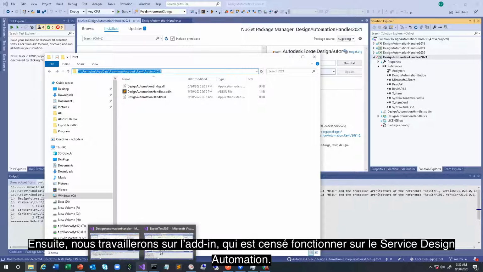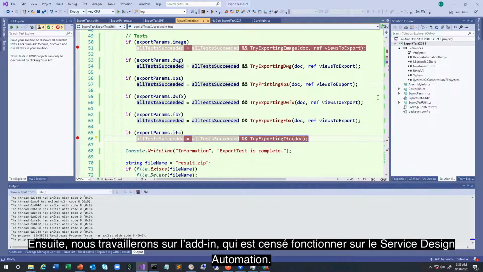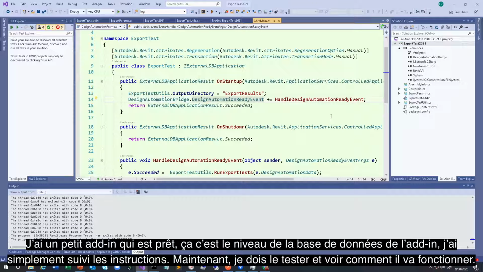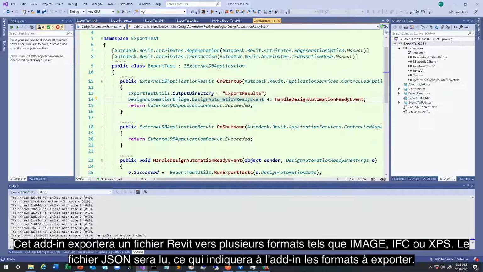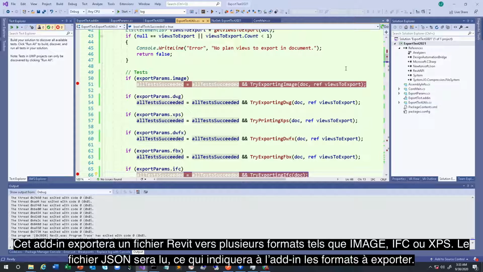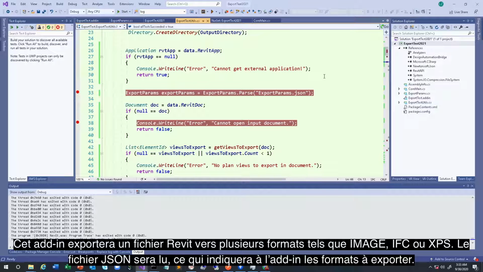Next, we will work on the add-in, which is supposed to run on the design automation service. I have a small add-in ready. This is a DB level add-in. I just followed the instructions. Right now, I need to test how it will work. This add-in will export the Revit file to a couple of formats like image, IFC, and XPS. It will read a JSON file, which will tell this add-in what formats it wants to export.